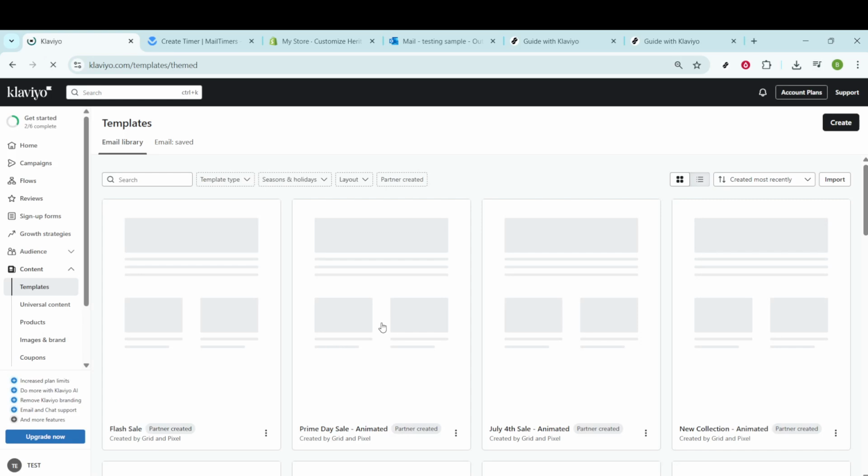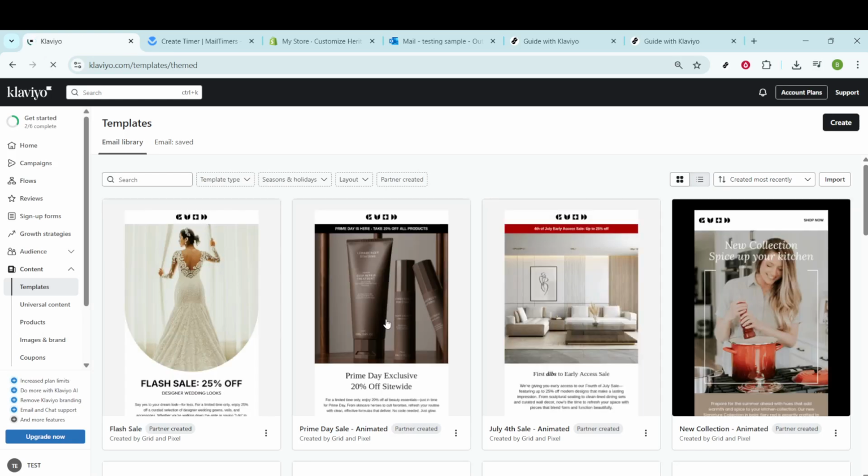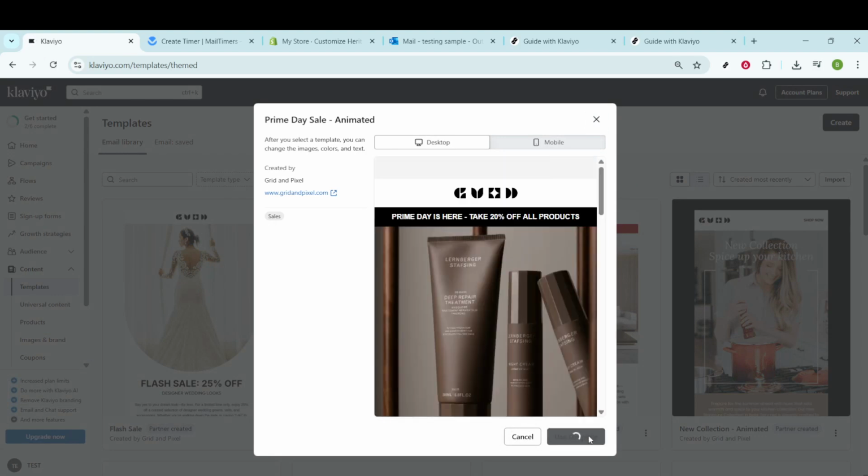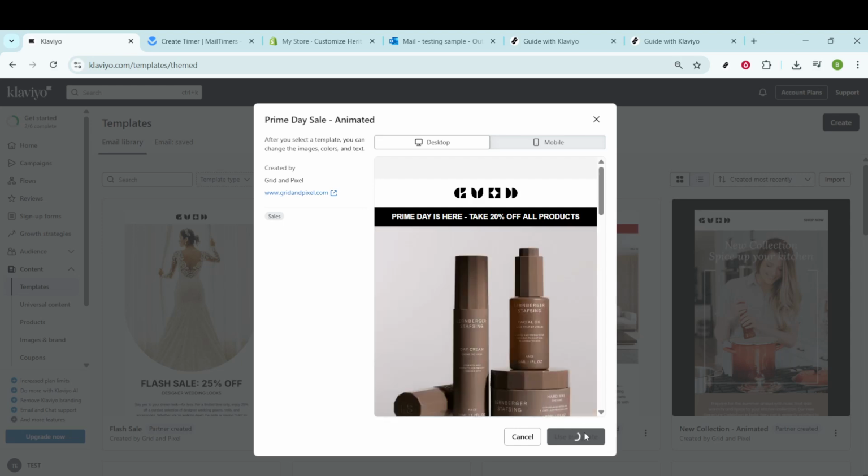After opening the template, find the option that says Use Template and click on it. This will allow you to make necessary edits. Once you're in editing mode, look on the left sidebar for the text block icon and drag it into your template where you would like the timer to appear.